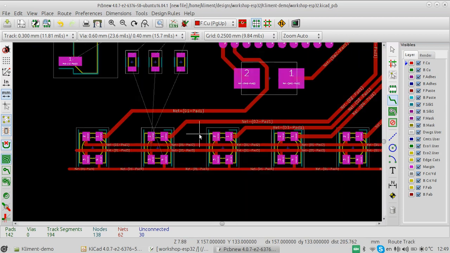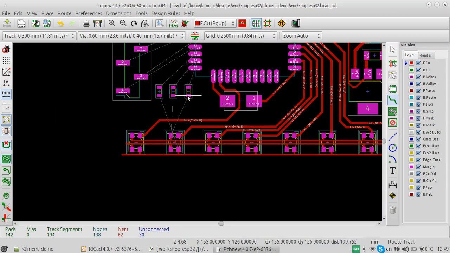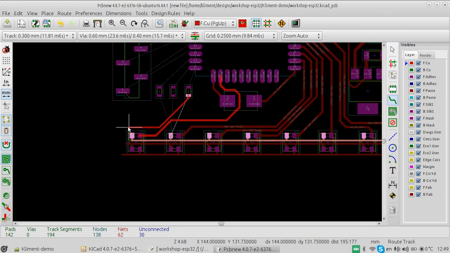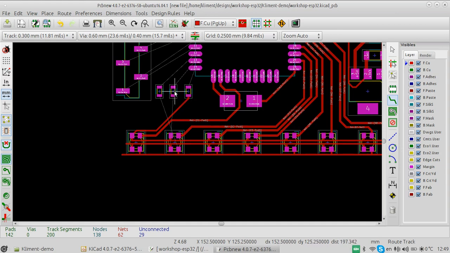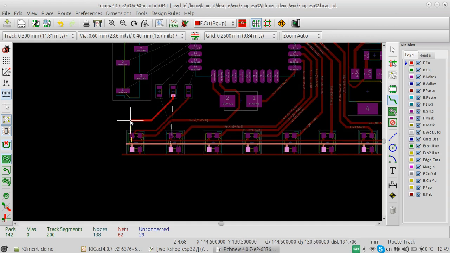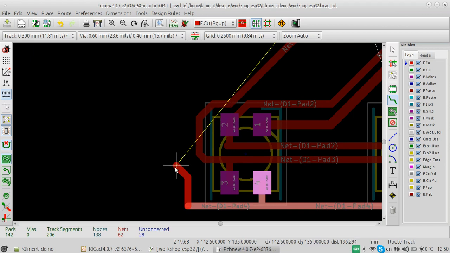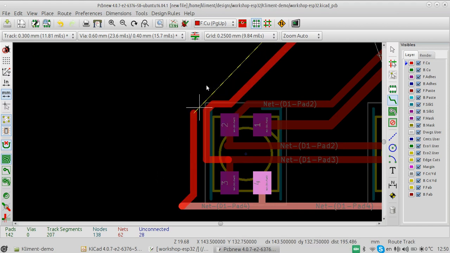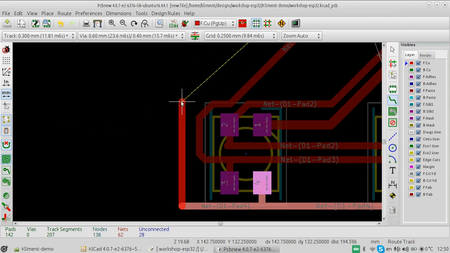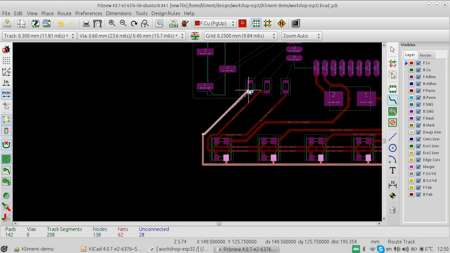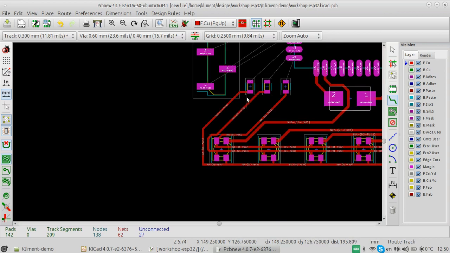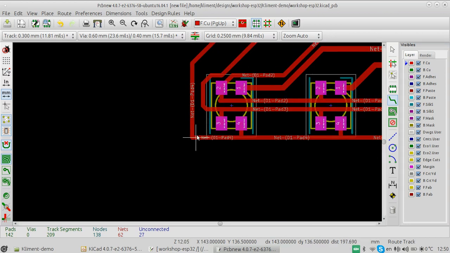Okay, all of these are done. Okay, then we have these three here. So that one's gonna go over here. That one's gonna go over here. And then we have this one. Oh no. Yeah, that's gonna be a trace.